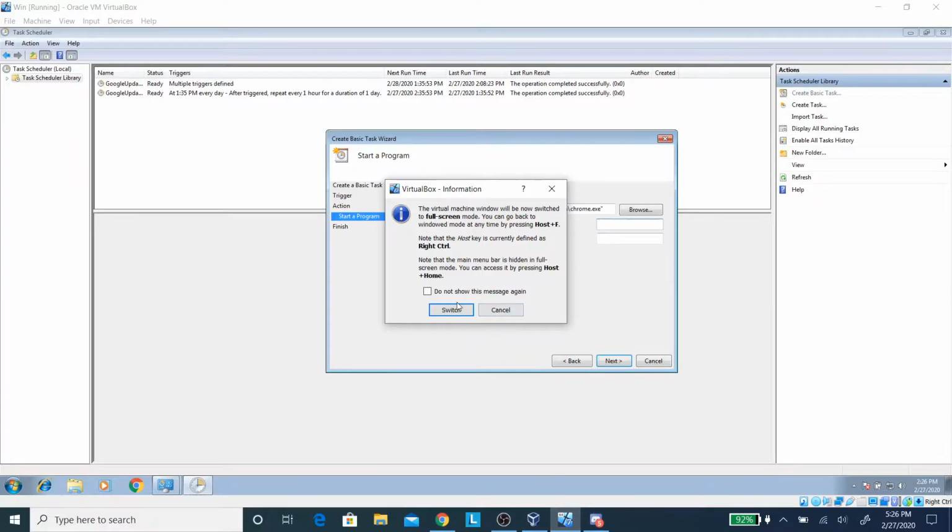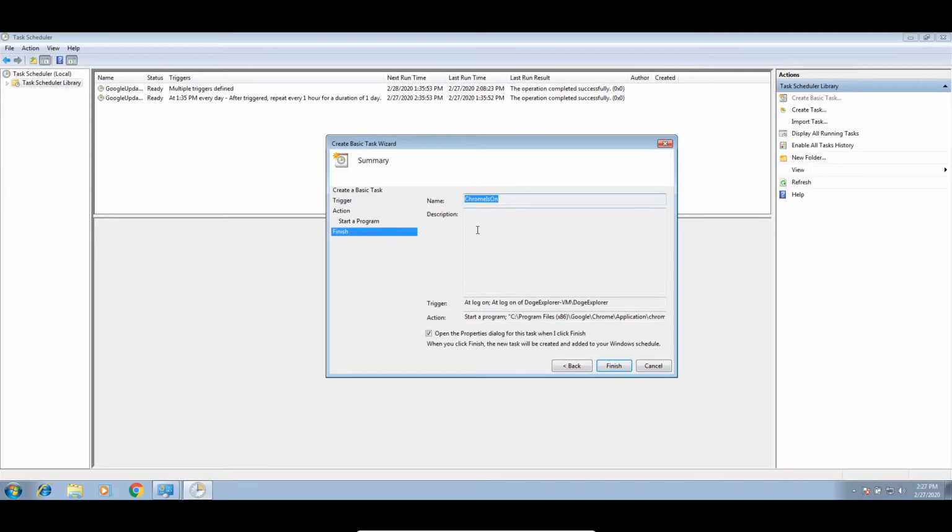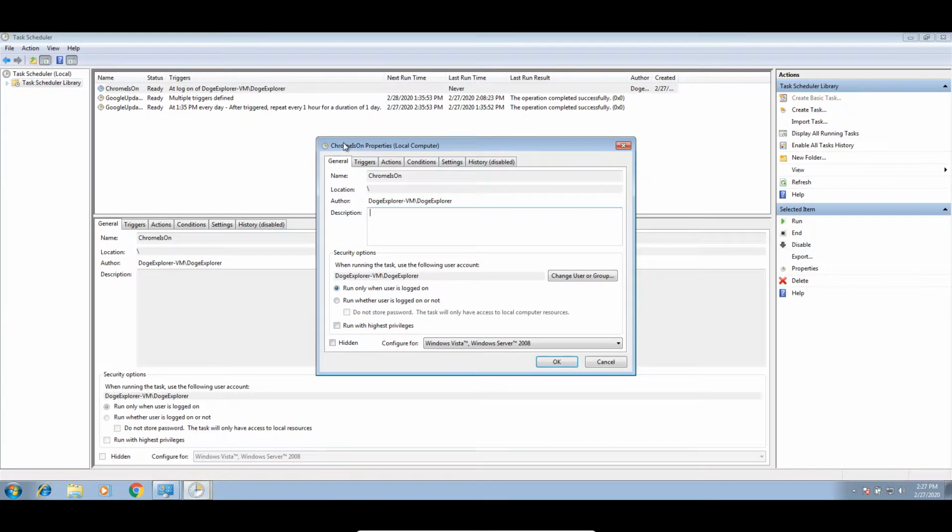So let's switch back. So we have our Chrome EXE. Make sure you put this if you want to enable the start times and whatnot. Highly recommend if you do. I'm sorry, if you want to enable the time or other things. So I'm going to click Finish.